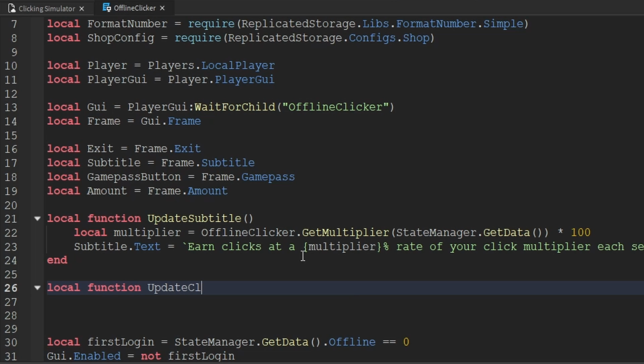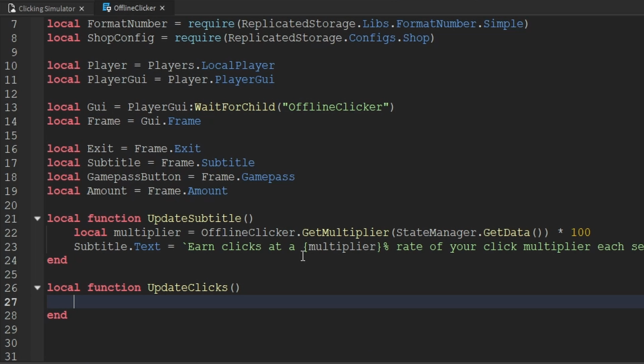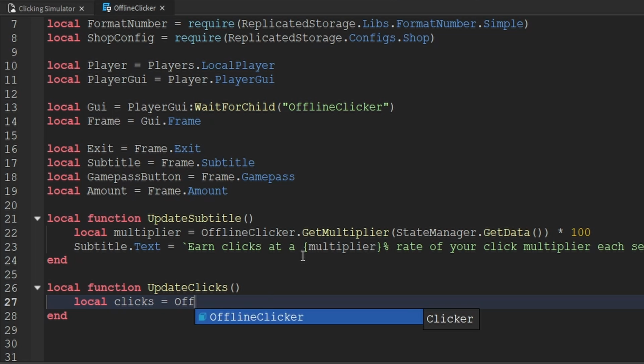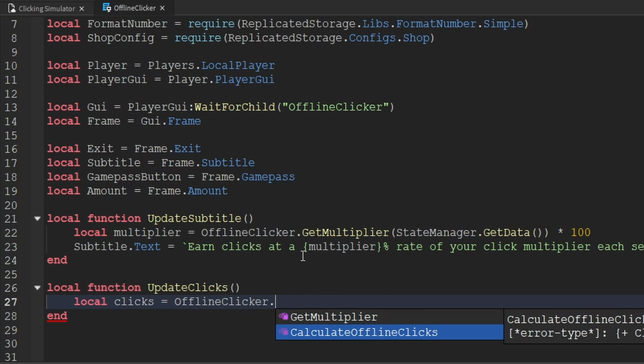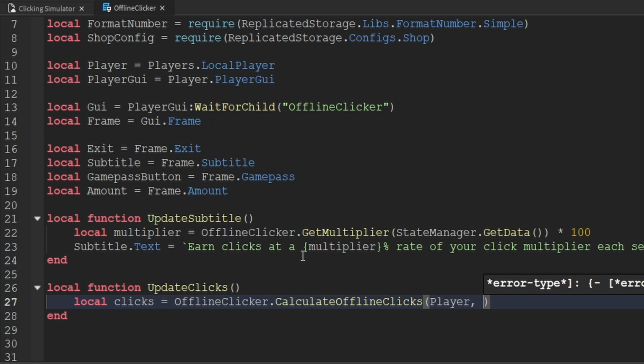This is going to be called update clicks, and we're going to update the amount text label here to display the amount of clicks that the player has earned while they've been offline. So let's create a variable for the amount of clicks. And how do we determine that? Well, inside of the offline clicker, we have that calculate offline clicks function. Of course, we need to pass through the player as well as the state manager.getData.